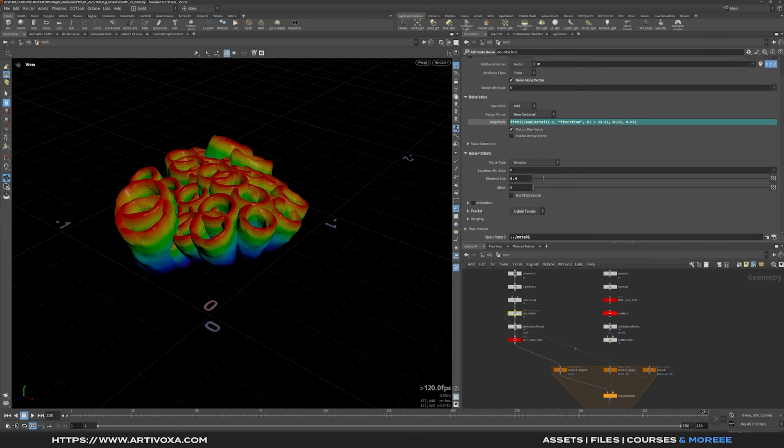The random values vary between 0.02 and 0.06, and we fetched a detail attribute over here called iteration from this spare input. We made a random value from it, which always is somewhere between 0 and 1. We added this seed value that we will change for the rest of our randomizations, and we just used a fit 01, which just means it will fit this 0 to 1 value that random spits out and fits it to these two values, min and max. Now, this is all you have to know.